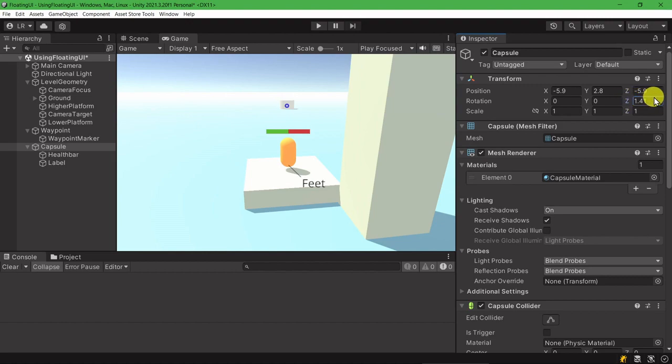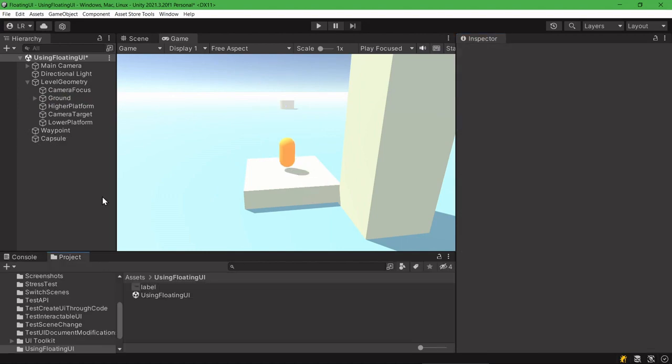If I rotate the capsule, you can see that the health bar stays above the capsule, but the label is always pointing towards the bottom of the capsule. So this is what we want to achieve. Let's start with the waypoint.